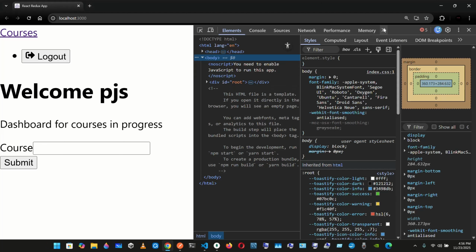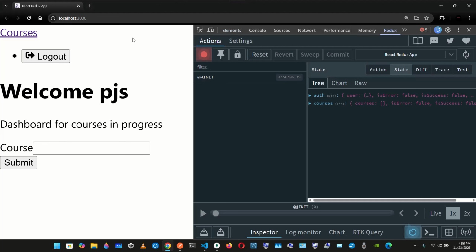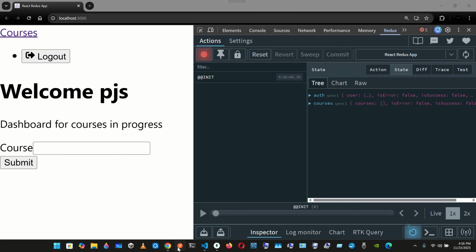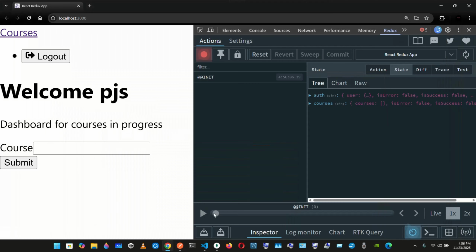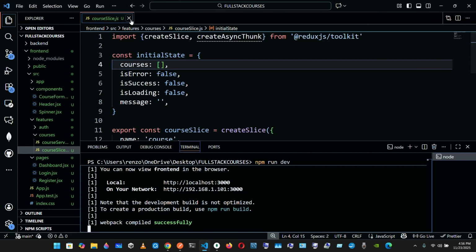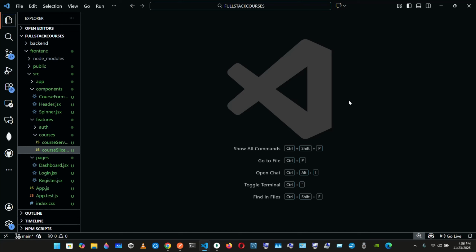Let's continue. I already ran npm run dev, so we can see the front end at localhost 3000, and I also opened Postman, so we can see localhost 5000. That is the backend. That's fine. And now we can close this one.